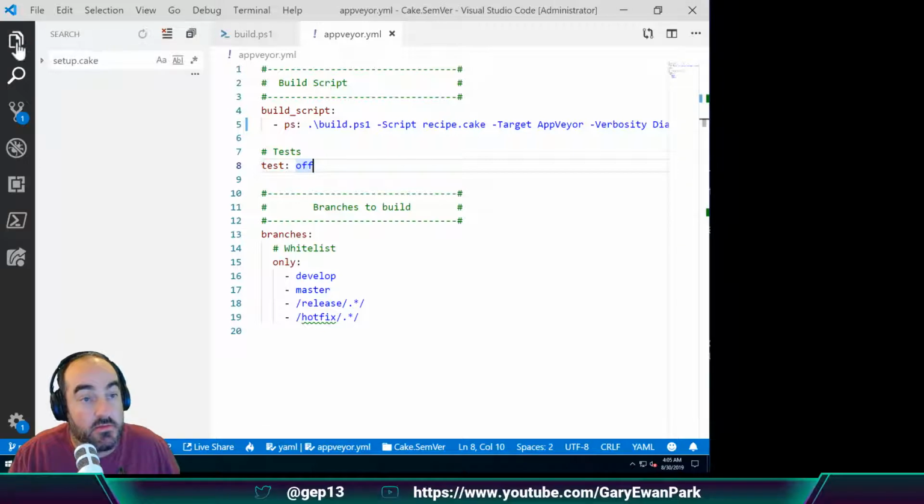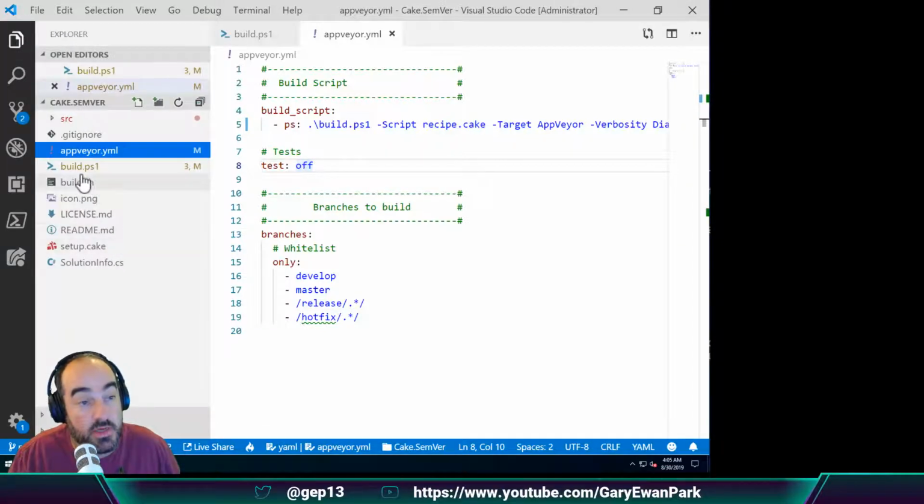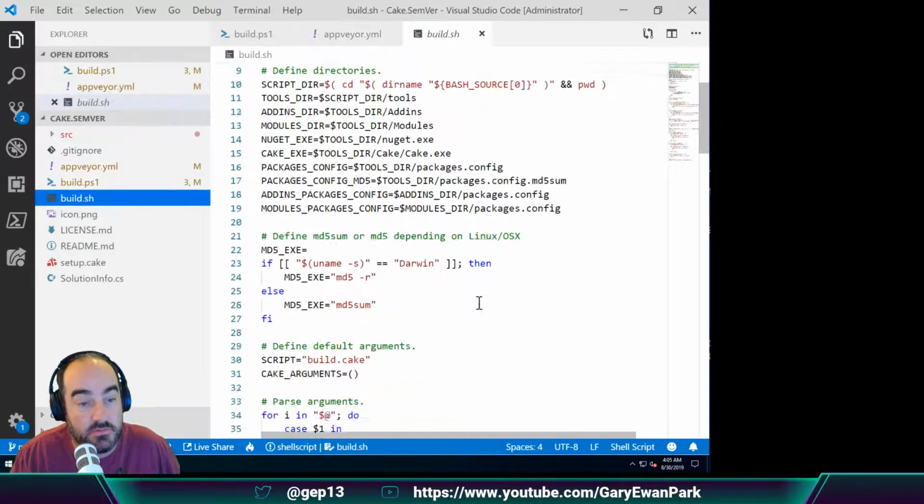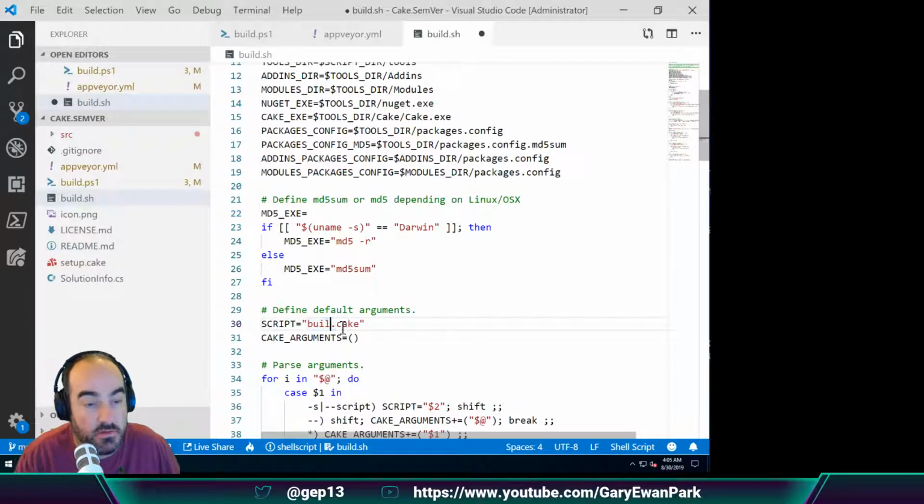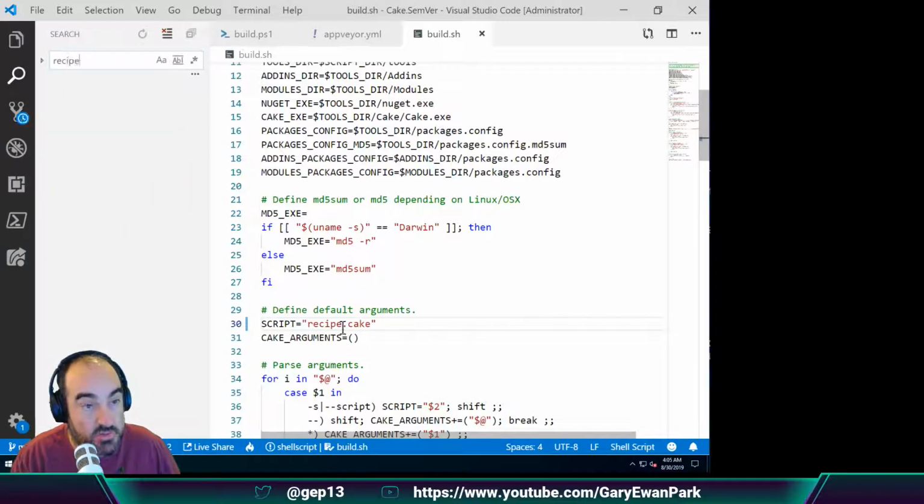And the other one was actually called build.cake. So I never changed that. I thought I did, but let's call this setup. No, this is going to be called recipe.cake. So now we should have multiple places where we've got recipe.cake.